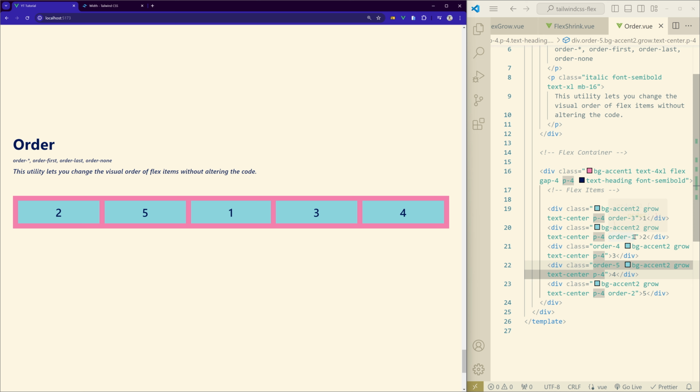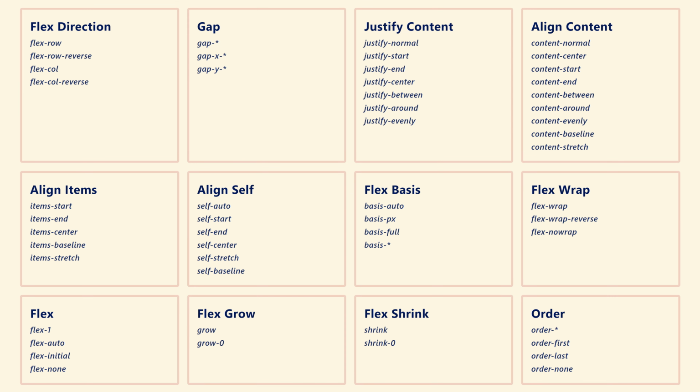Now if you don't want a particular item to follow the order, you can give order none. Since you removed order from the third element, it just came to the first position, which is 0. So that's how we can use these order utilities. Now that we have covered all the Flexbox utilities in Tailwind CSS, I encourage you to try them out yourself, experiment with different combinations and see how you can create various layouts effortlessly. And that wraps up our deep dive into Flexbox utilities.